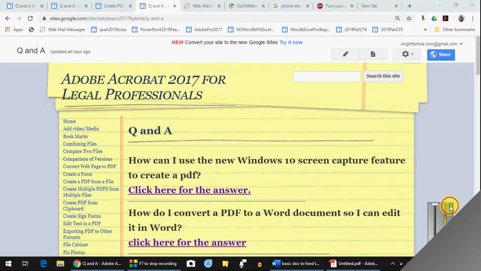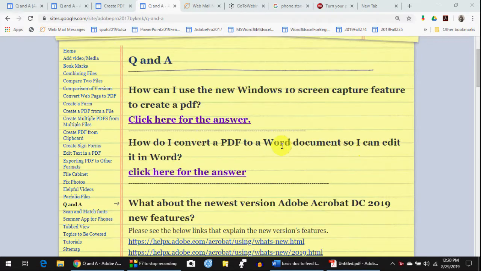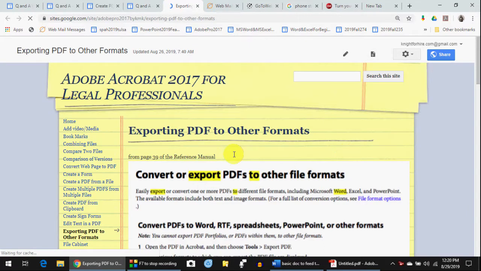All right, so next what I want to do is take this question: how do I convert a PDF to a Word document so I can edit it in Word? A lot of times you will get a PDF in an email, and it's the basis of a document that you want to create in Word. You don't really want it as a PDF.